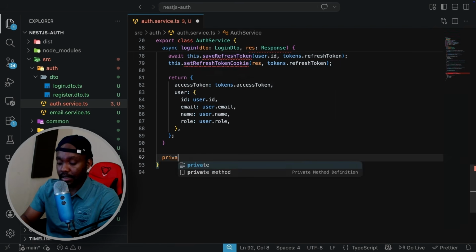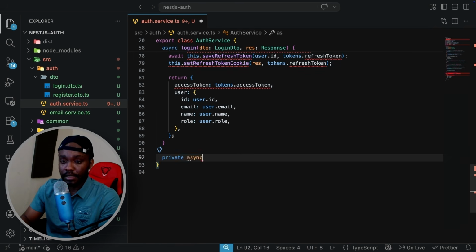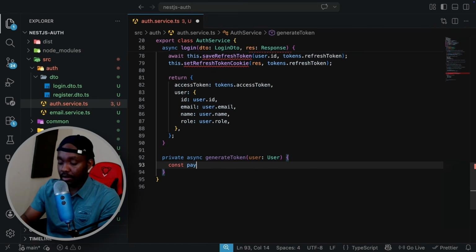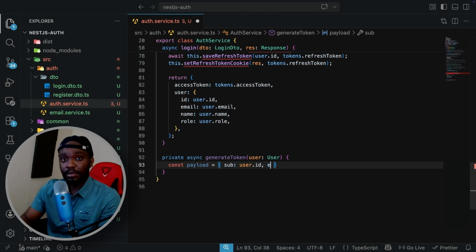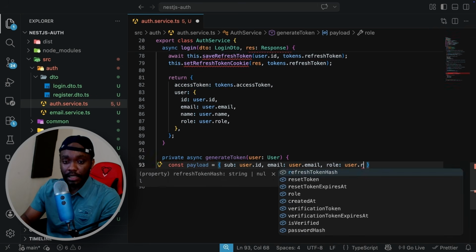So private async generateTokens, which is going to take in user, and user is going to be of type User here. So const payload is going to be equal to this object where we're going to have sub, and the sub is going to be user.id. Then we're also going to have the email, which is going to be the user.email, and lastly the role is going to be user.role. Like this.